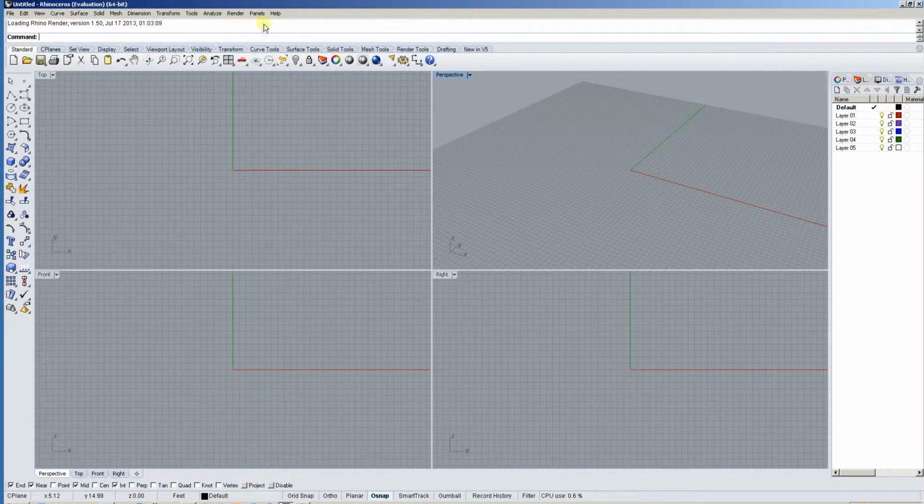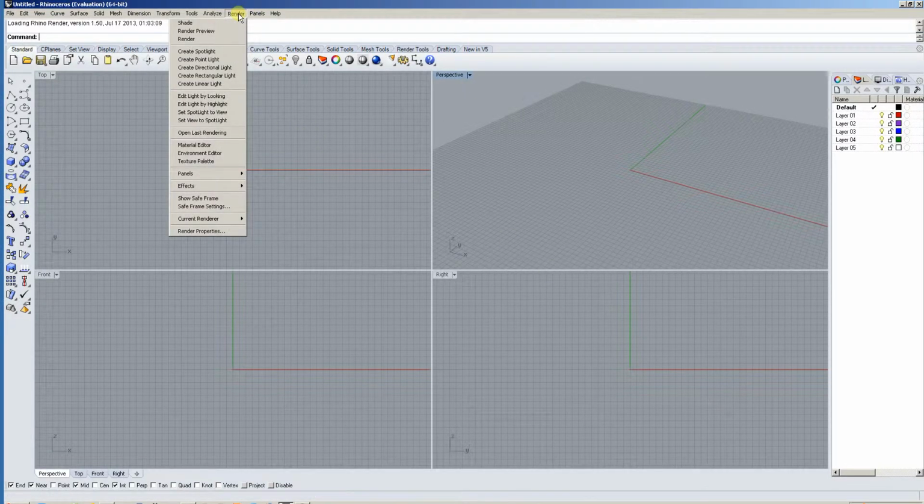Welcome. I'm going to go over a quick run through of setting up a V-Ray render. This is a basic file using a daylighting system. The first thing we need to do is make sure, under the Render menu, Current Renderer, that V-Ray for Rhino is selected.